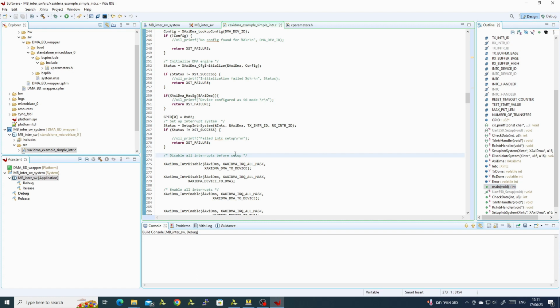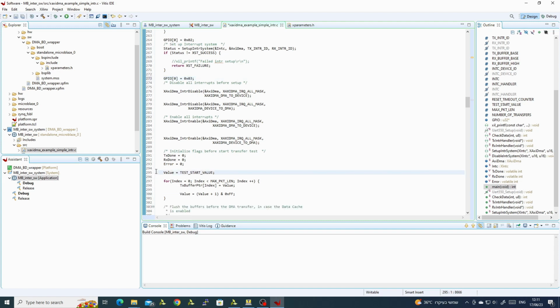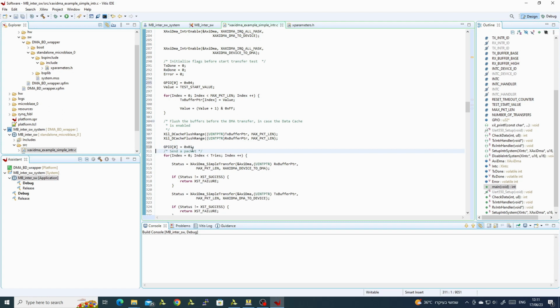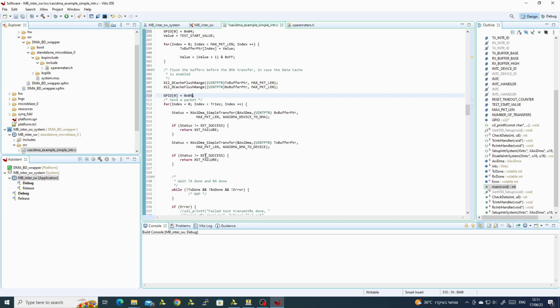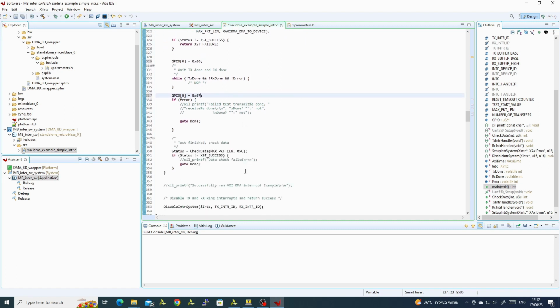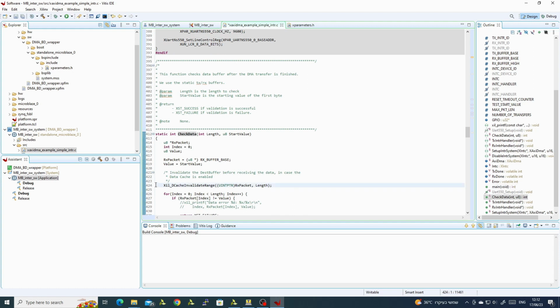Next, we'll mark the enable disable and the variables. Now we'll mark the data initialization and the loop. Here is the loop, and we'll mark again the wait and coming out of the wait state. And the check data we'll write here. We'll mark it at 30.